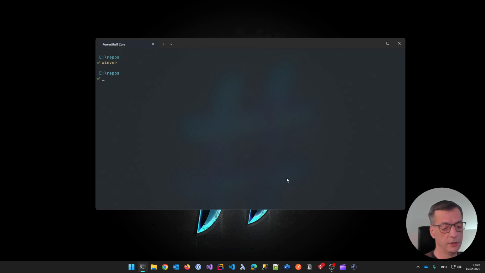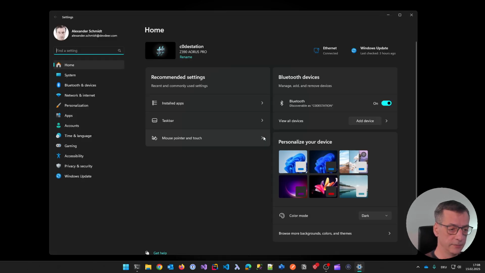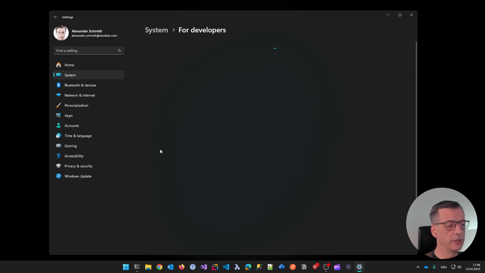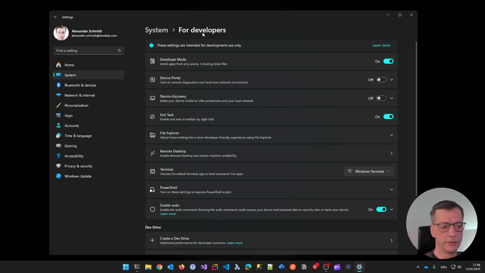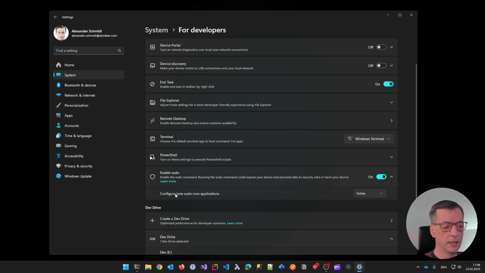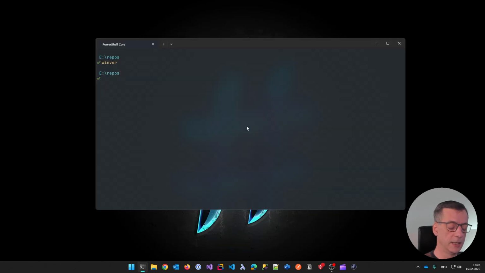The next thing after you install that, in the settings, I think you need to go to the sudo settings. That is under developer settings, and then down here you need to enable sudo. After that you can configure how sudo should run applications, whether inside the current window or always in a new window. I will show you that in a second. So if you enable that, basically what you have is a sudo command. With this, let's talk about what it can do.